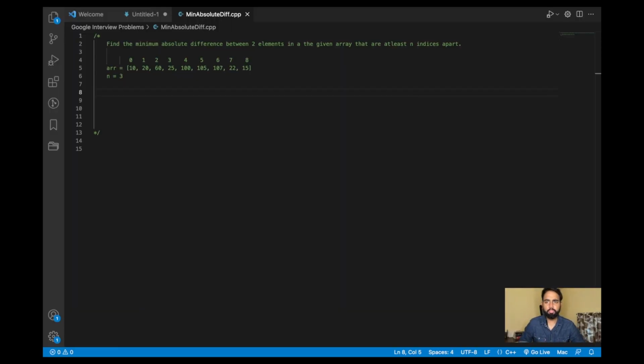Let's hop into the solution here. What will be the brute force approach of this problem? So let's think about it. I need to find the difference between two elements in such a way that the difference between the indices of those two elements should be at least n. So what I can do is start from the 0th element, and the elements I can take the difference from start from index 3. So I can have two loops.